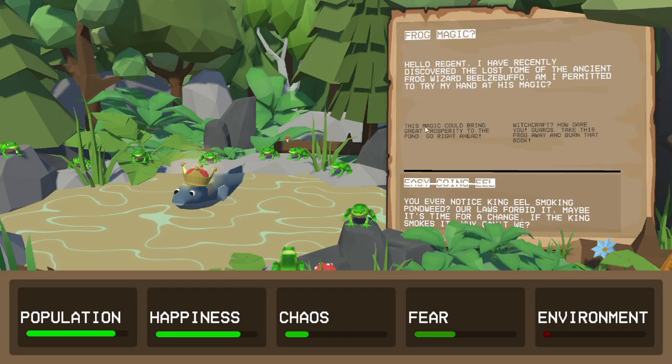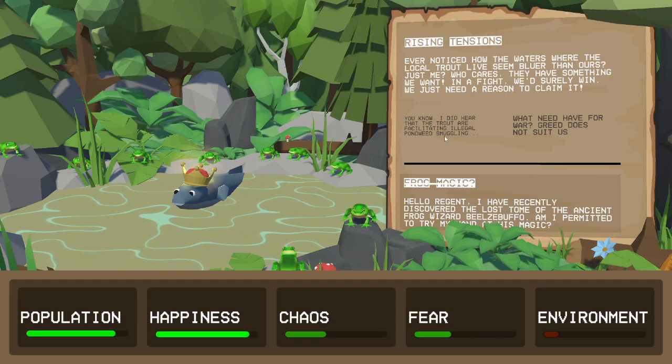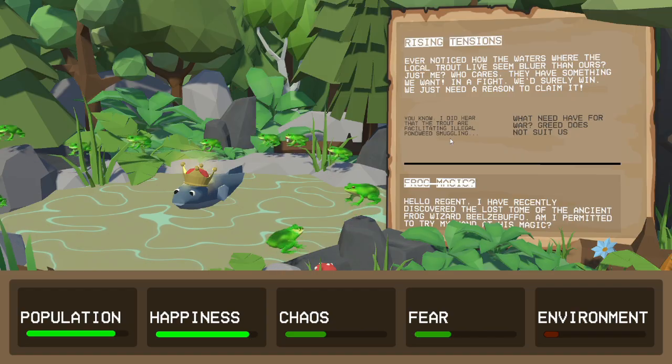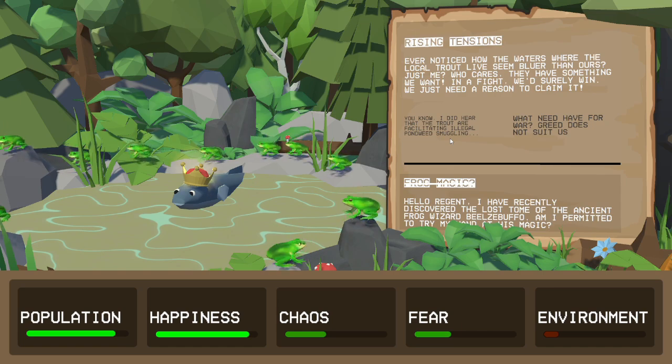I have recently discovered Frogman, the lost tome of the ancient frog wizard Beelzebufo. Am I permitted to try my hand? Yeah, sure. What could go wrong with this? Oh, environment went up. I don't know why environment went up, because we're now doing magic, but it did. Ever notice how the waters where the local trout live seem bluer than ours? Just me, who cares? They have something we want. In a fight, we'd surely win.